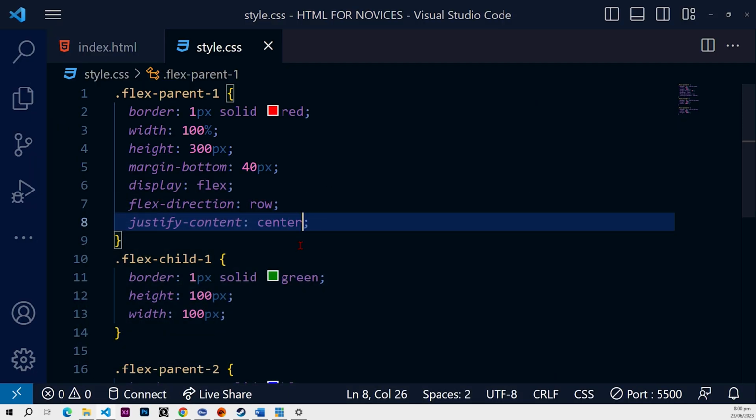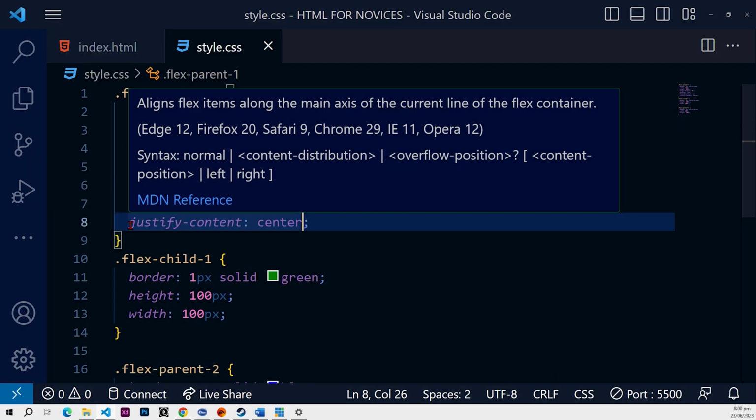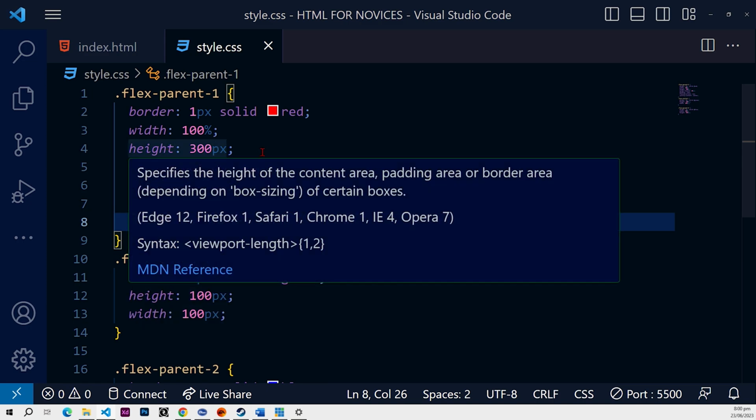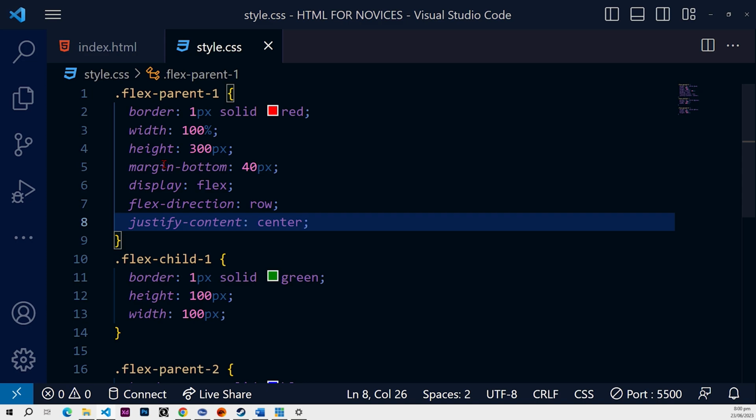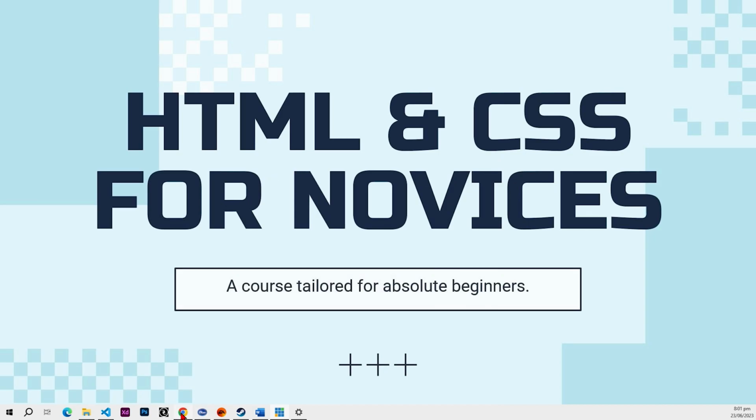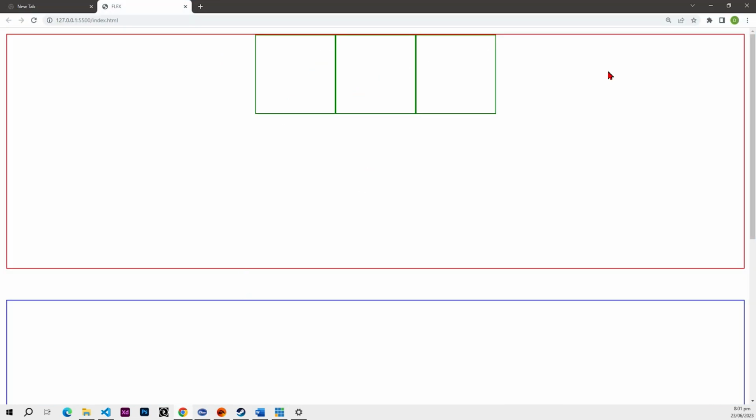So what I'm going to say about justify content is the fact that it follows the direction of the flex parent. So if the flex parent is a row, obviously it's moving in a horizontal direction and it's going to center its children horizontally. The same justify content in a column will center its children vertically. So take note of that. Now you can see that has been centered.